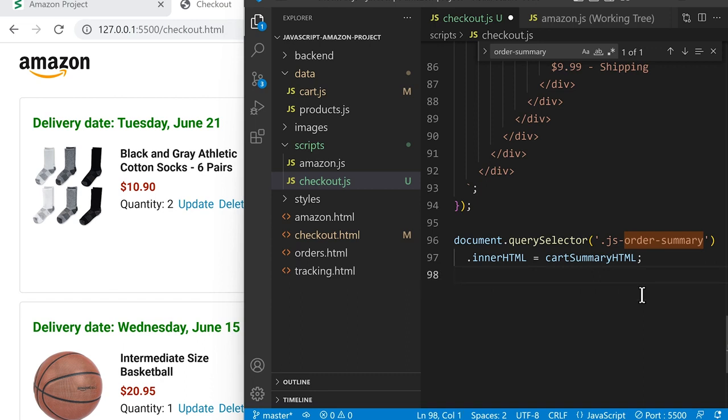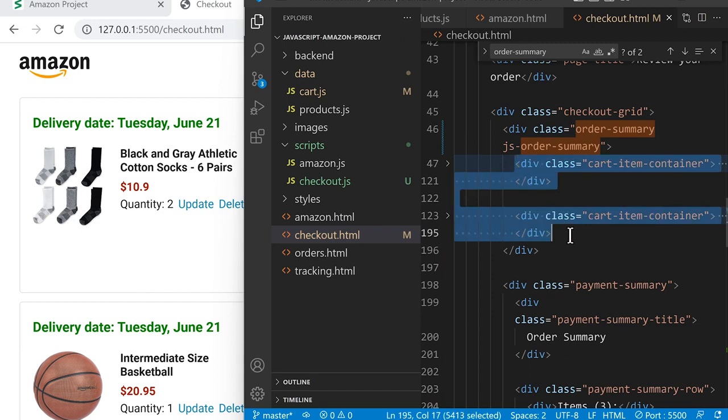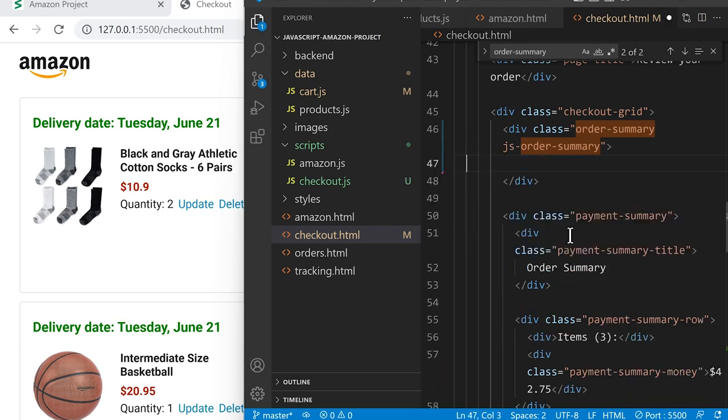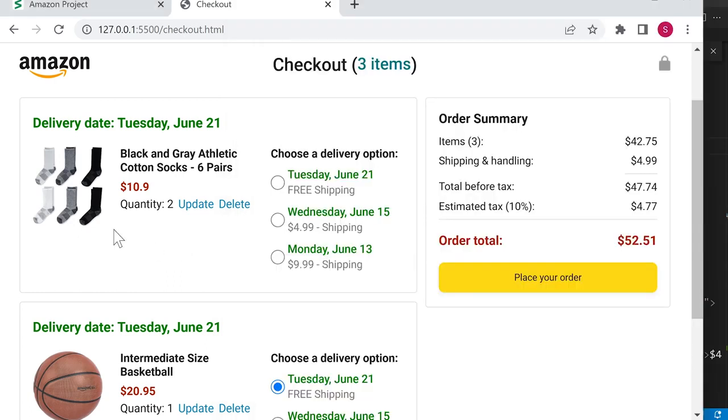And now if we save, we're basically generating all this HTML with JavaScript and then putting it on the page. So now we can go back to checkout.html, and we can actually remove the code inside this order summary. So we can delete this code and save, and everything will still work because this is now being generated by JavaScript. So that's how we create the cart section of this page with JavaScript.